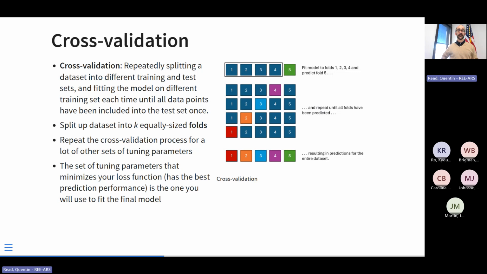That's what cross-validation is. That's a bit confusing, so hopefully it will become more clear when we actually do it on a real data set. But that's a very common technique in machine learning and in statistics too.